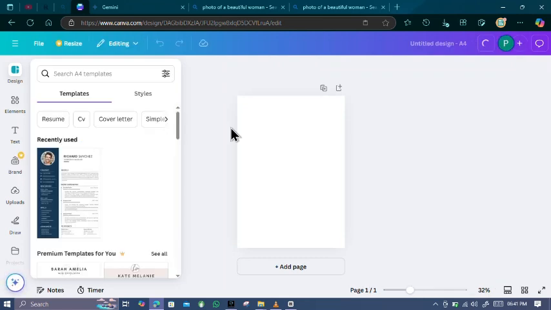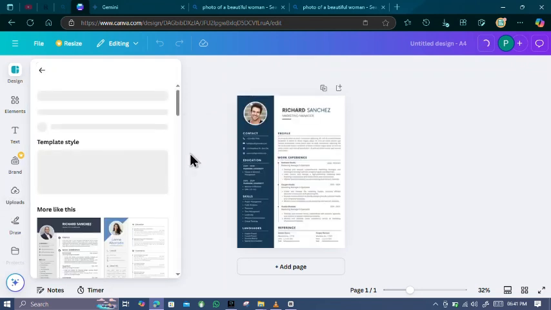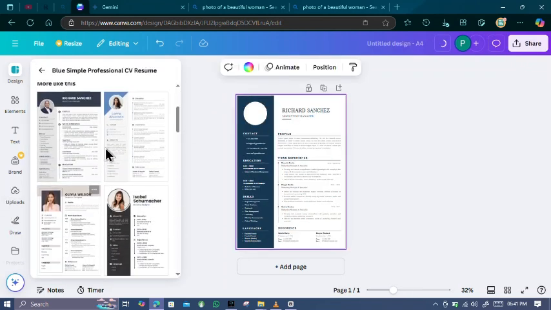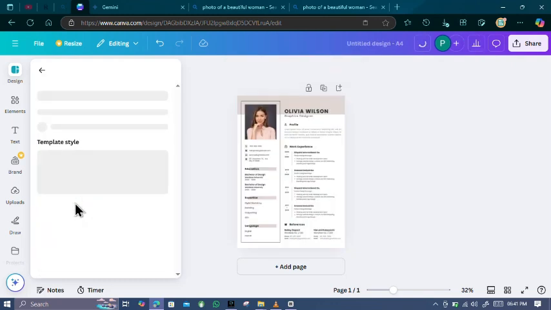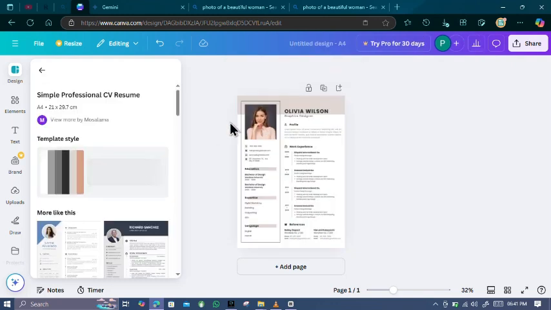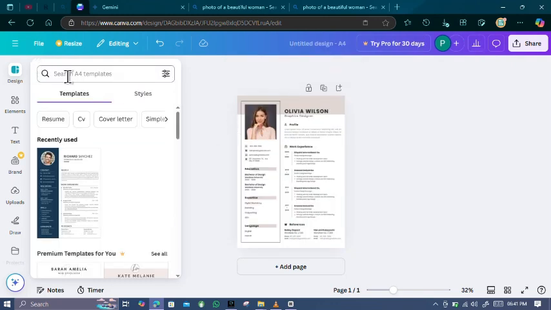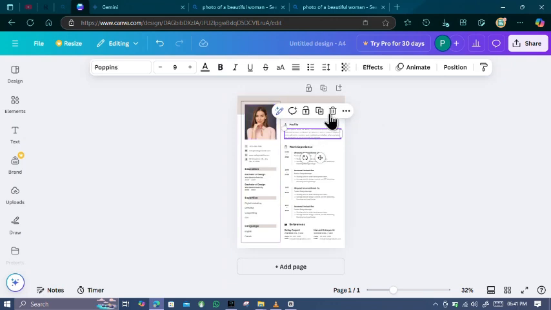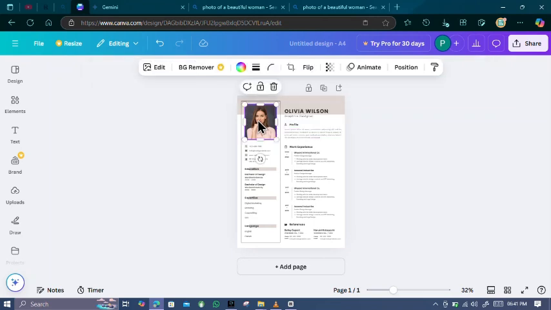Now I want to use the resume template, so let's say we choose this one, which is the basic one, or we can choose this one. I like this better, so I've chosen this simple professional resume. Next thing we're going to do is, now I want to learn how to add photos. Now this photo, I do not want this, I want to put mine.